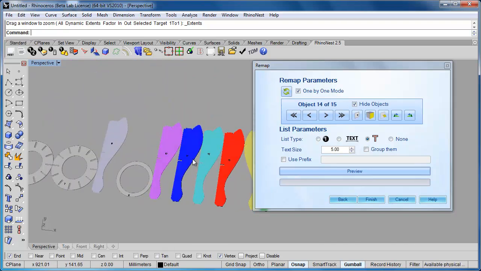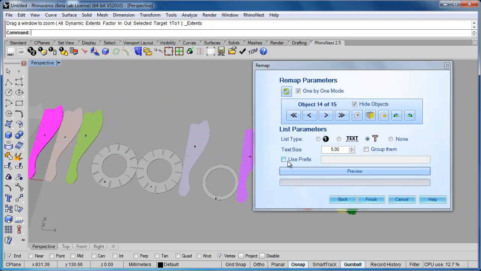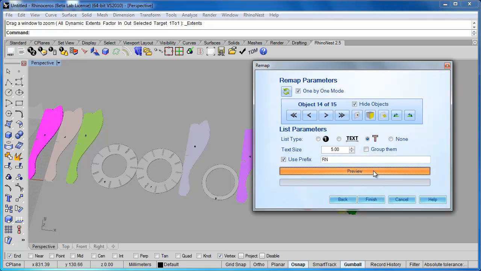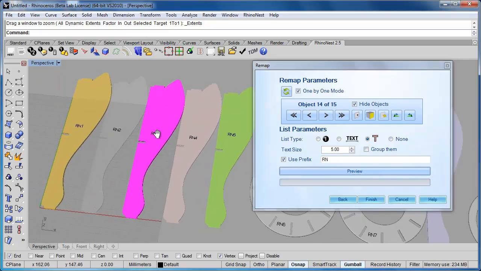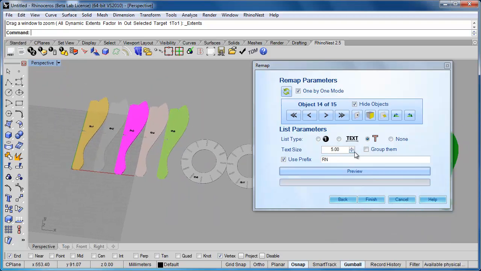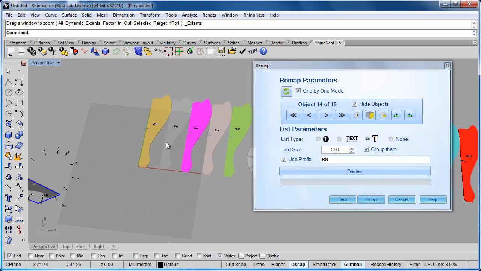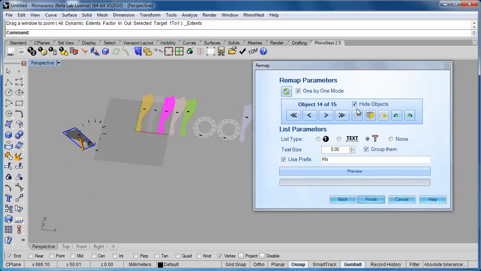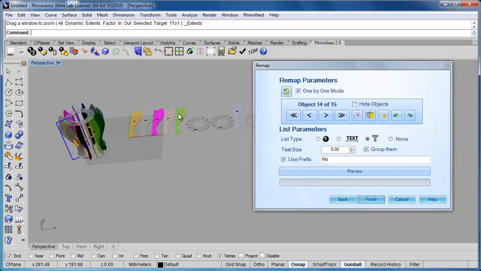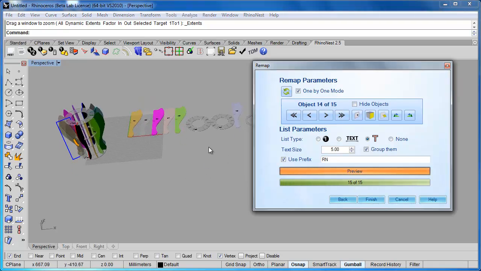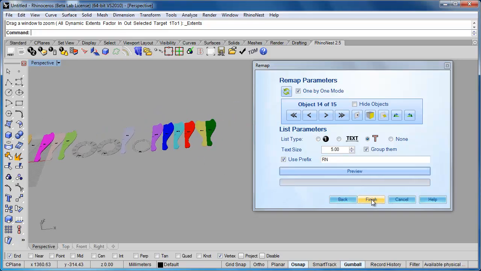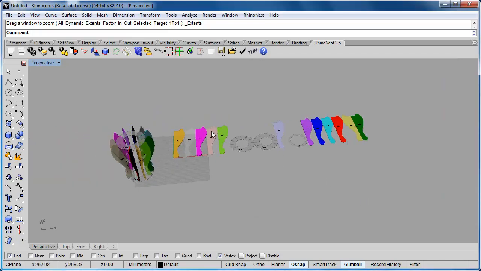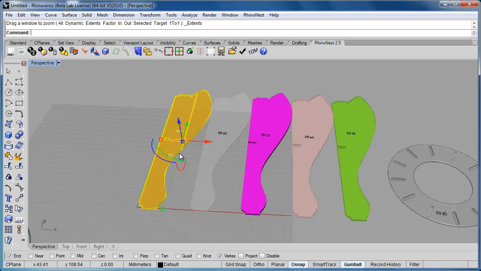Then another option that we have is to add a prefix if we want. For example, RhinoNest. This is really good to identify groups of pieces. And another interesting thing is we can group. Then we click group. Preview and finish. And now you have the text grouped to your model.